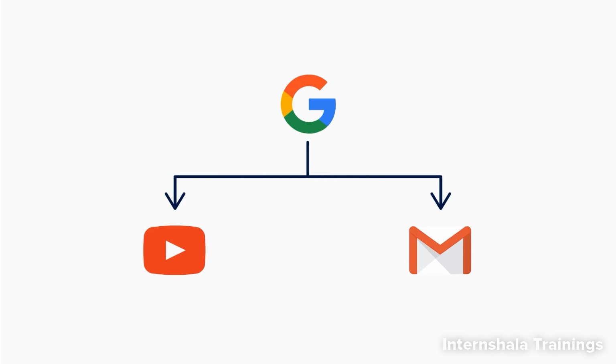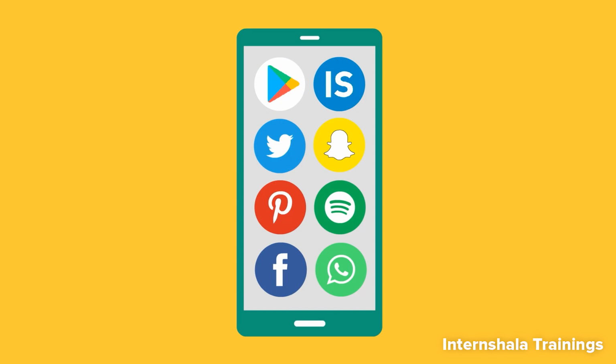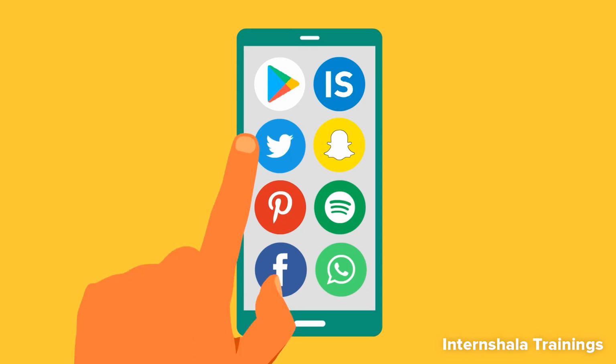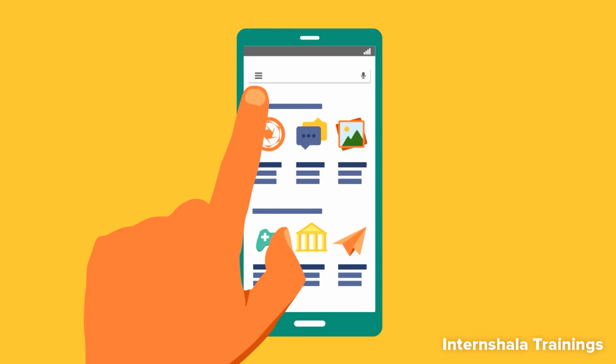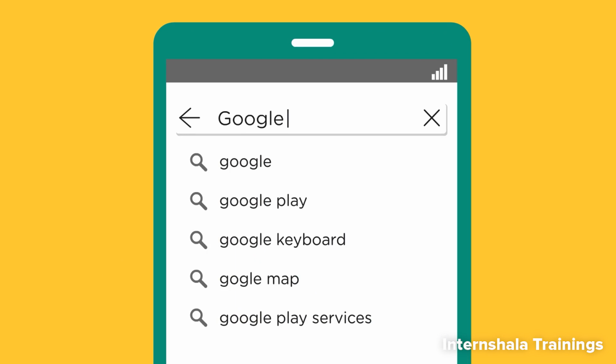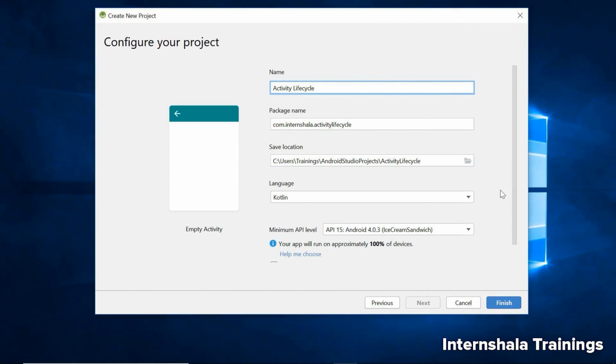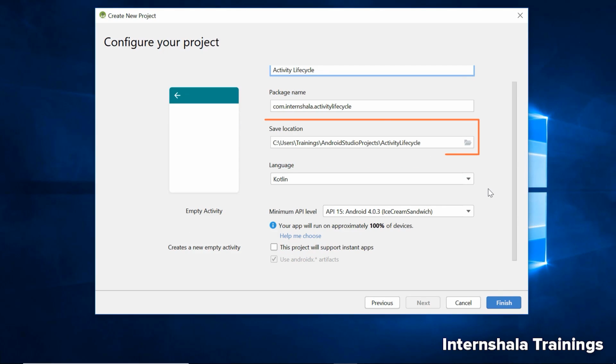For example, Google has two applications, YouTube and Gmail. The package name for each would look like this. You can see that even though the domain name is the same, the application name is different and hence the package name becomes unique. This is also helpful when you have multiple applications under the same domain. In that case, Play Store will group all the applications for the same domain together. For example, when we search for Google on Play Store, all the apps created by Google will appear in the results. Now let's go to this next Save Location section.